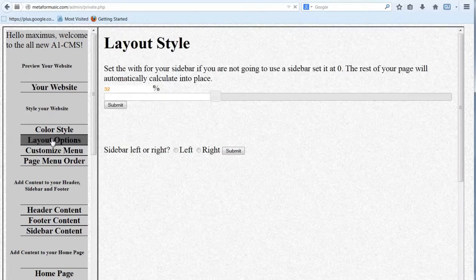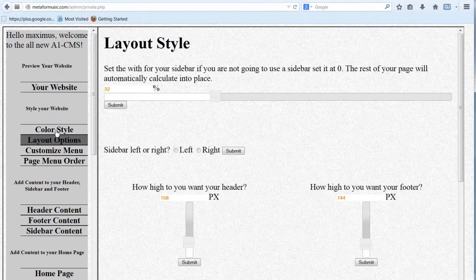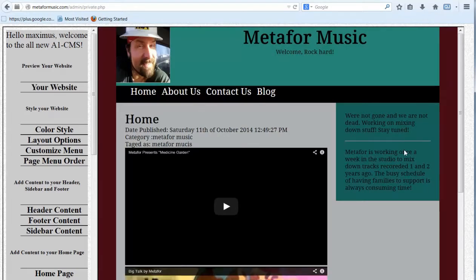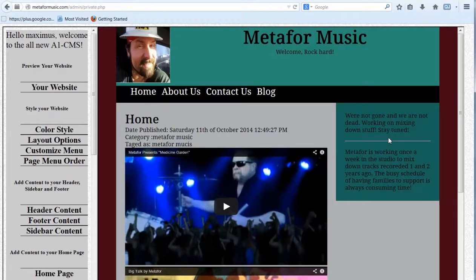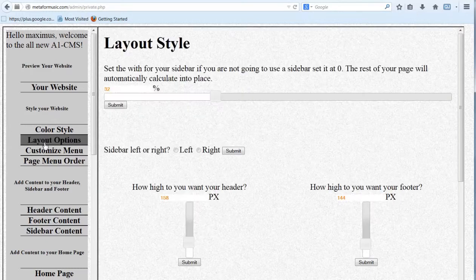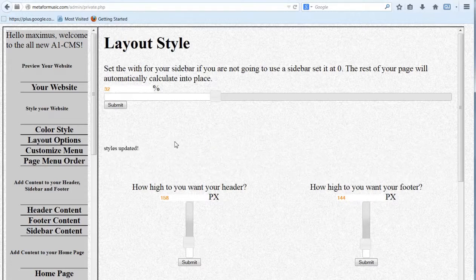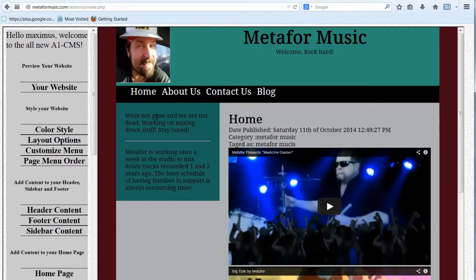Then we have our layout options. If we go to our website, once again, like I said, you never have to leave your dashboard. You can see we have our sidebar on the right. Let's say I want to see what my sidebar looks like over here. Well, see this little sidebar left or right, just tick that button and hit submit, and it'll update your style sheet for you, and boom, got your sidebar on the left.